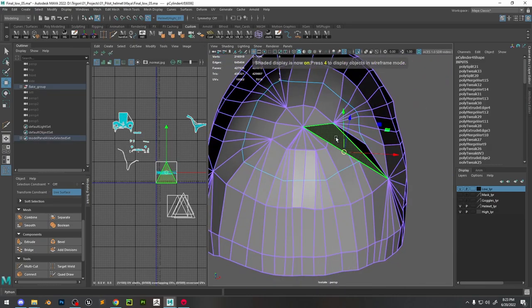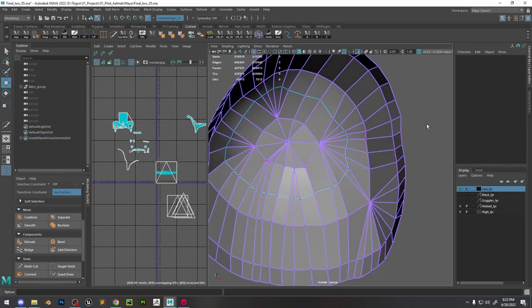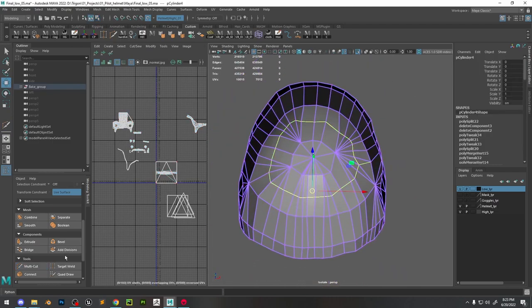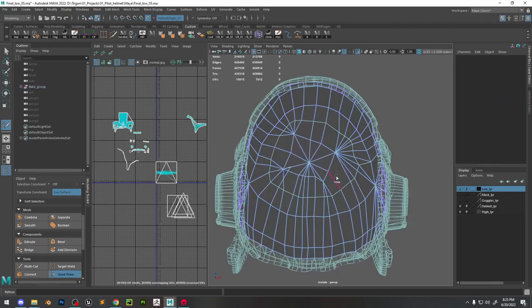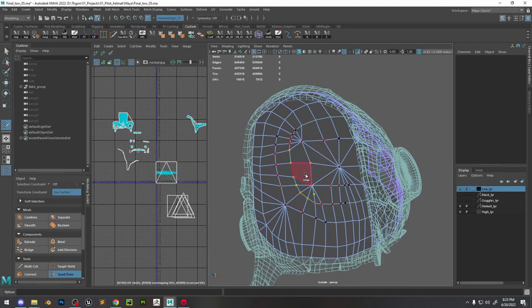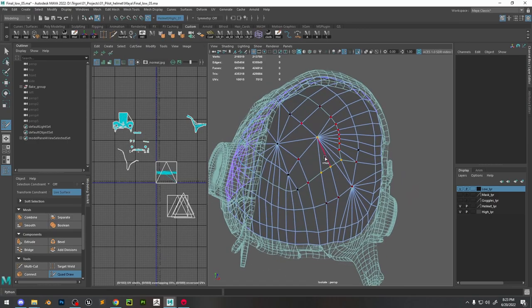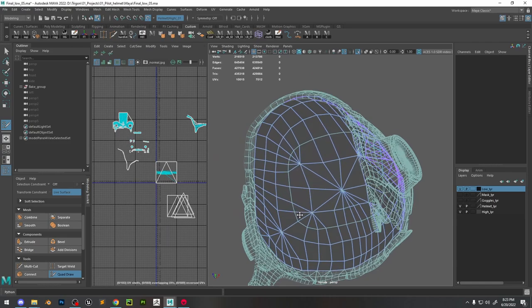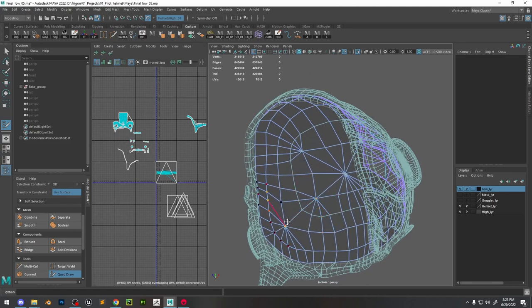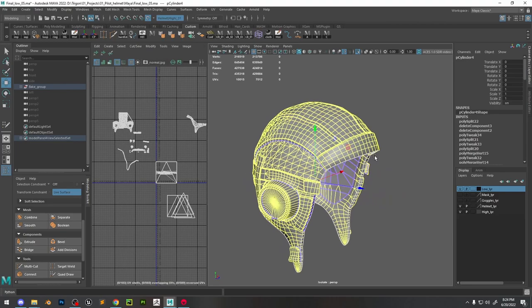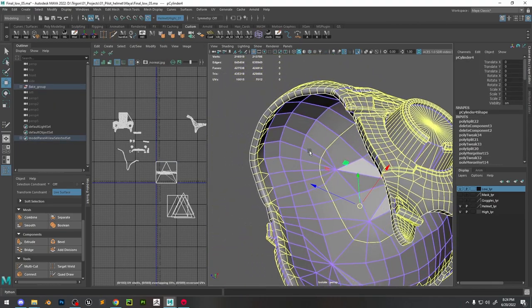A little bit of an issue here. Now let's quattro. Get this topology a little bit looking clean. Want to be very careful though, that we only do this. Nothing else. And just like that, we create a hole inside.